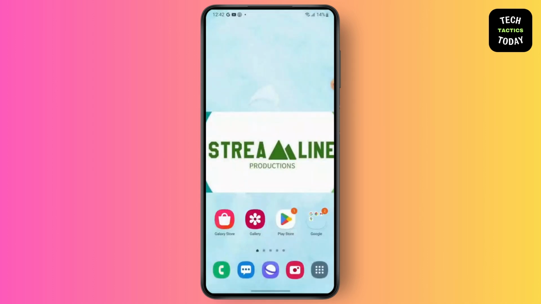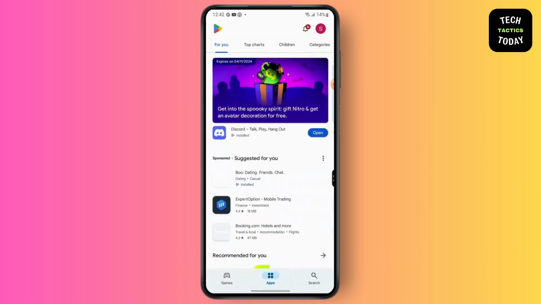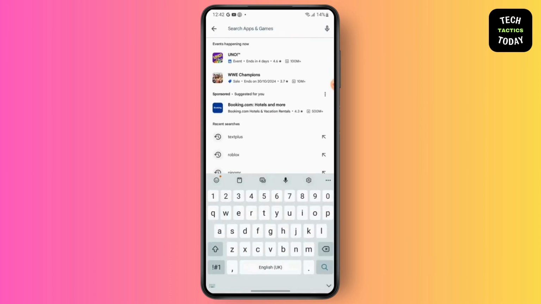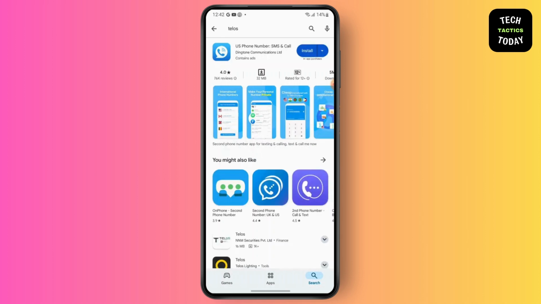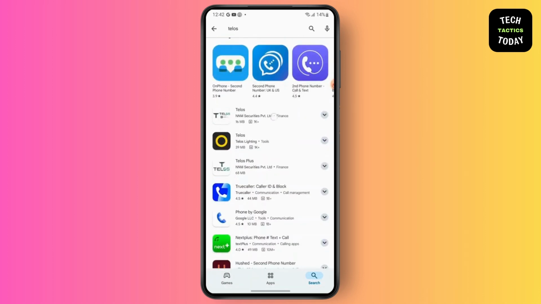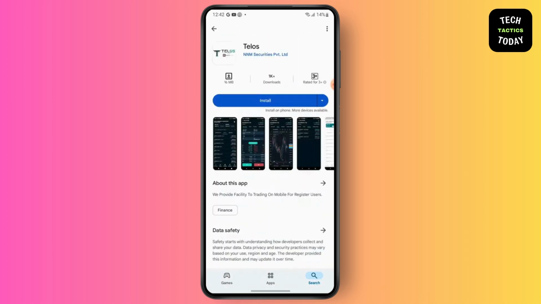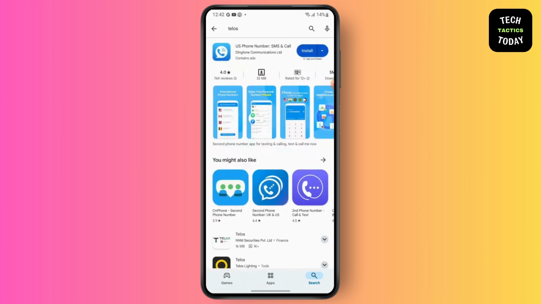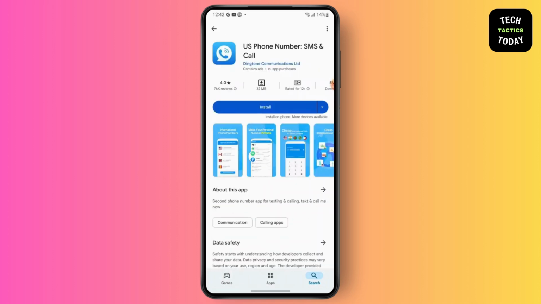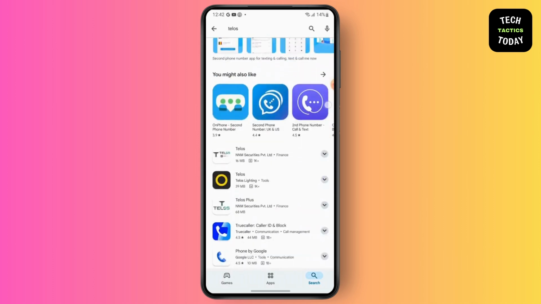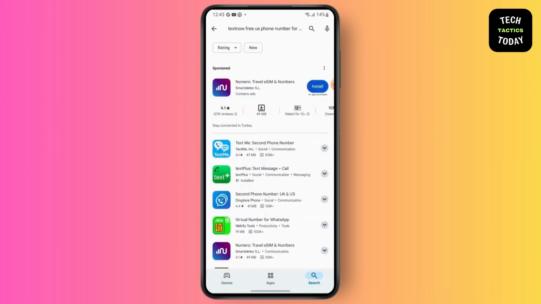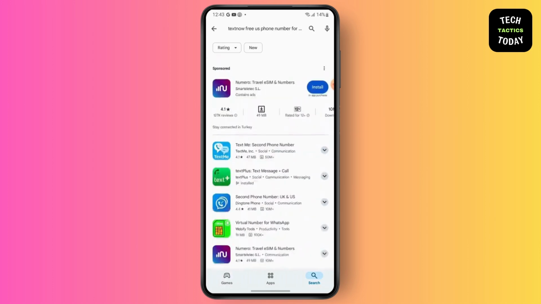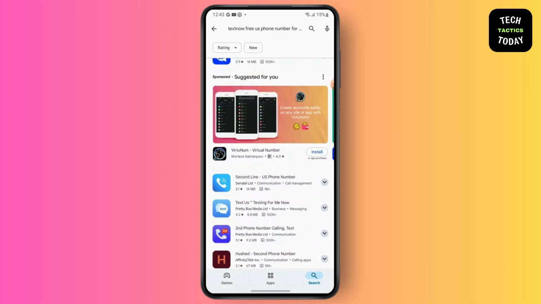So first, go to your Play Store, go to search and then search for Telos application. From here, you can also use this application and install the application.